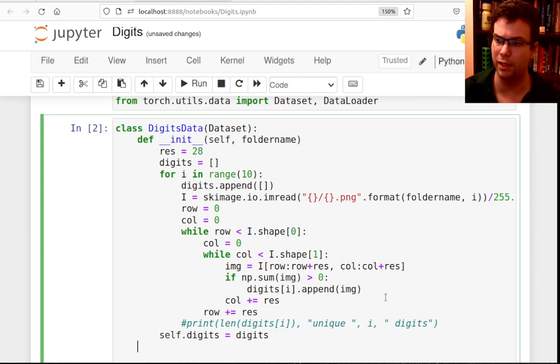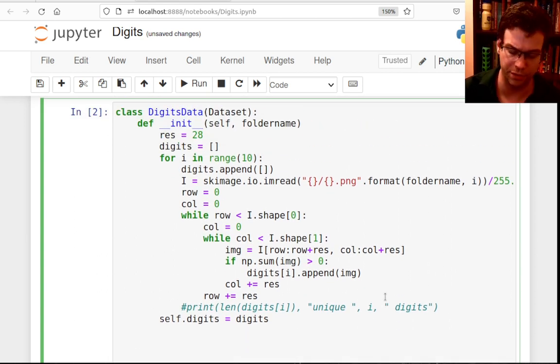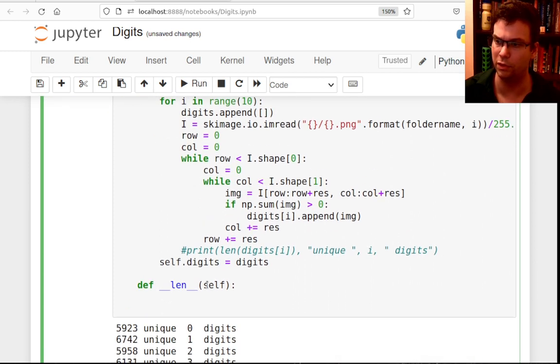There are two methods that I need in any class that overrides a dataset. I need a method to tell me how many objects there are in the dataset. In this case, I'm going to sum up the number of digits in each class. So I'll just return the sum of the length of d for d in digits.